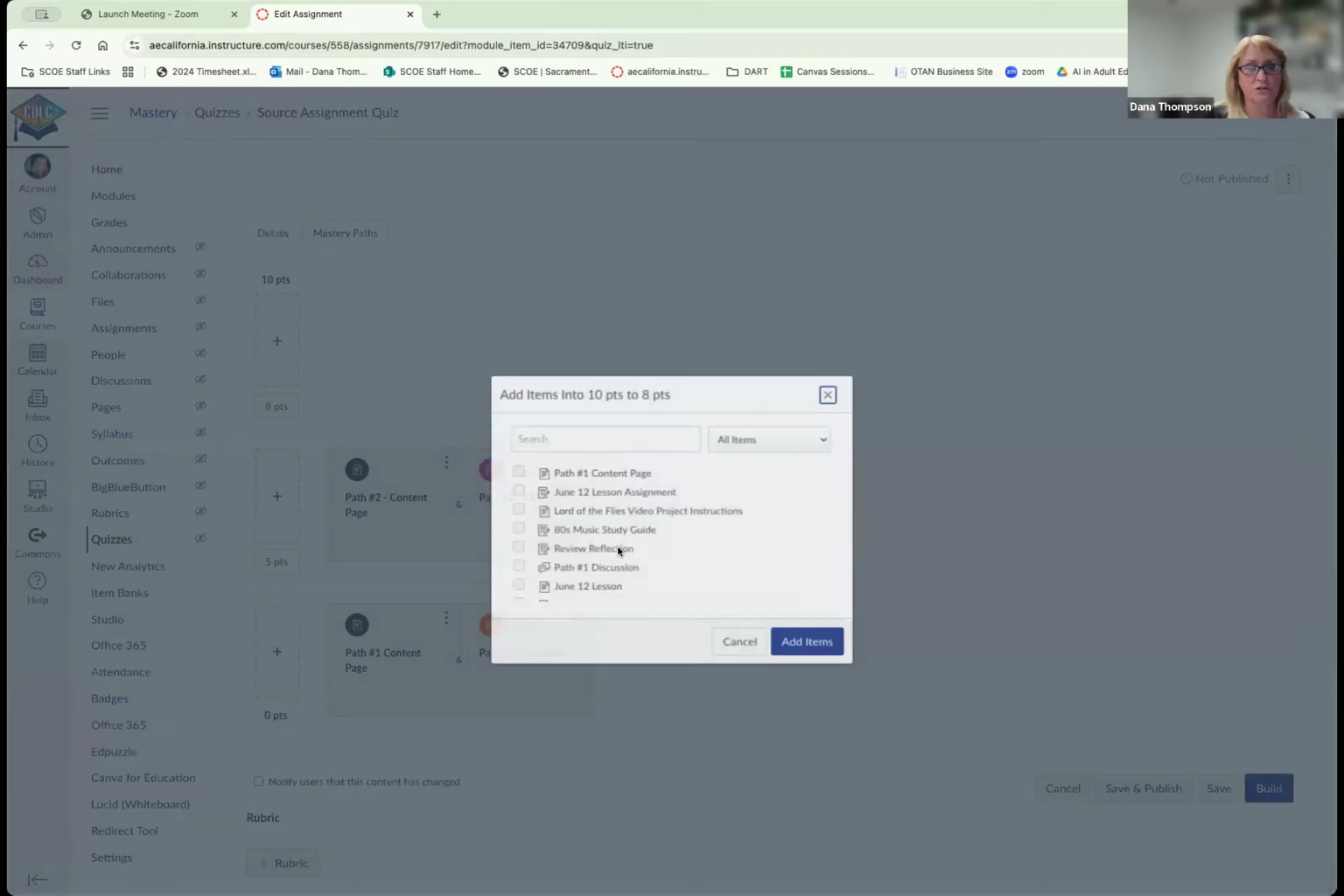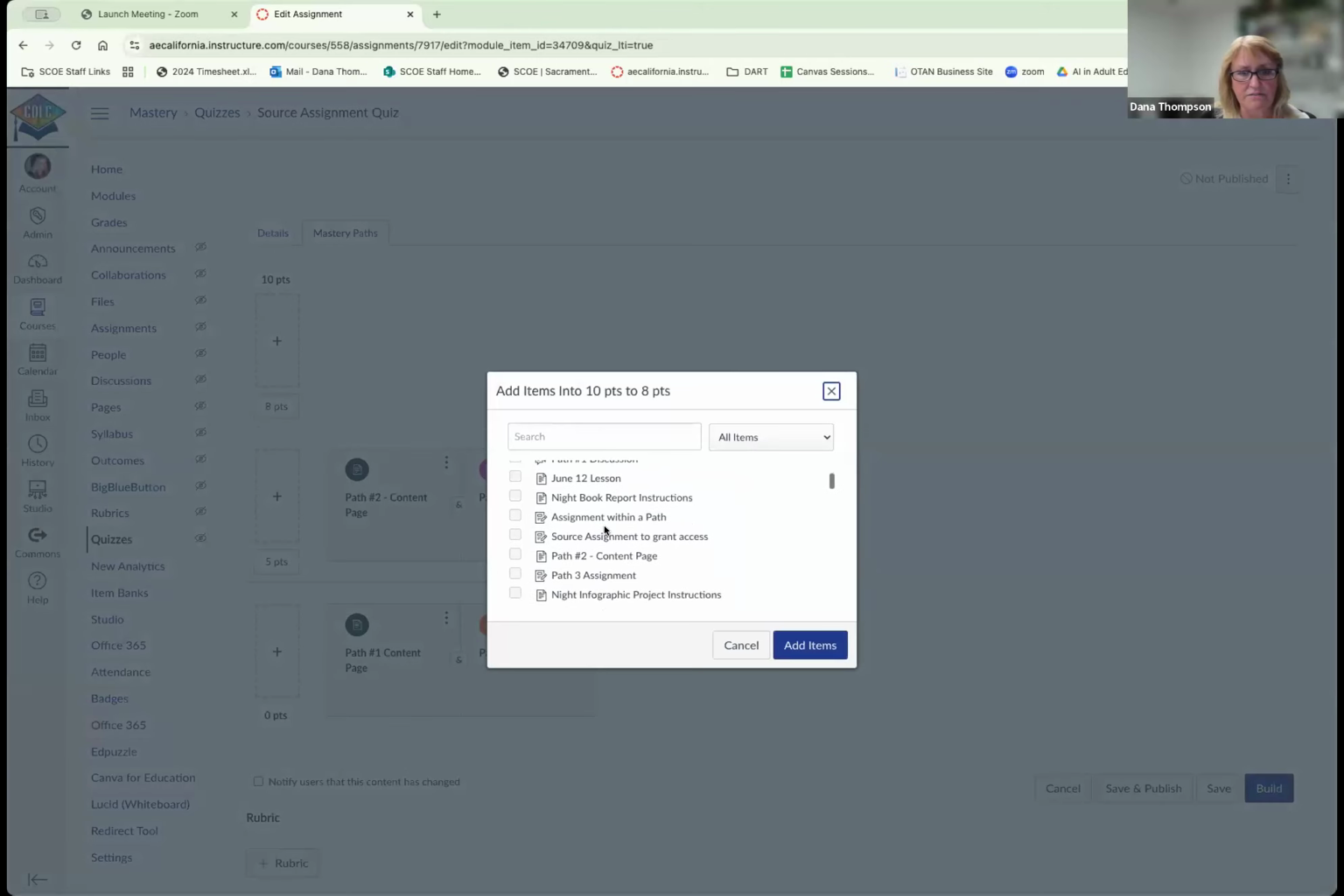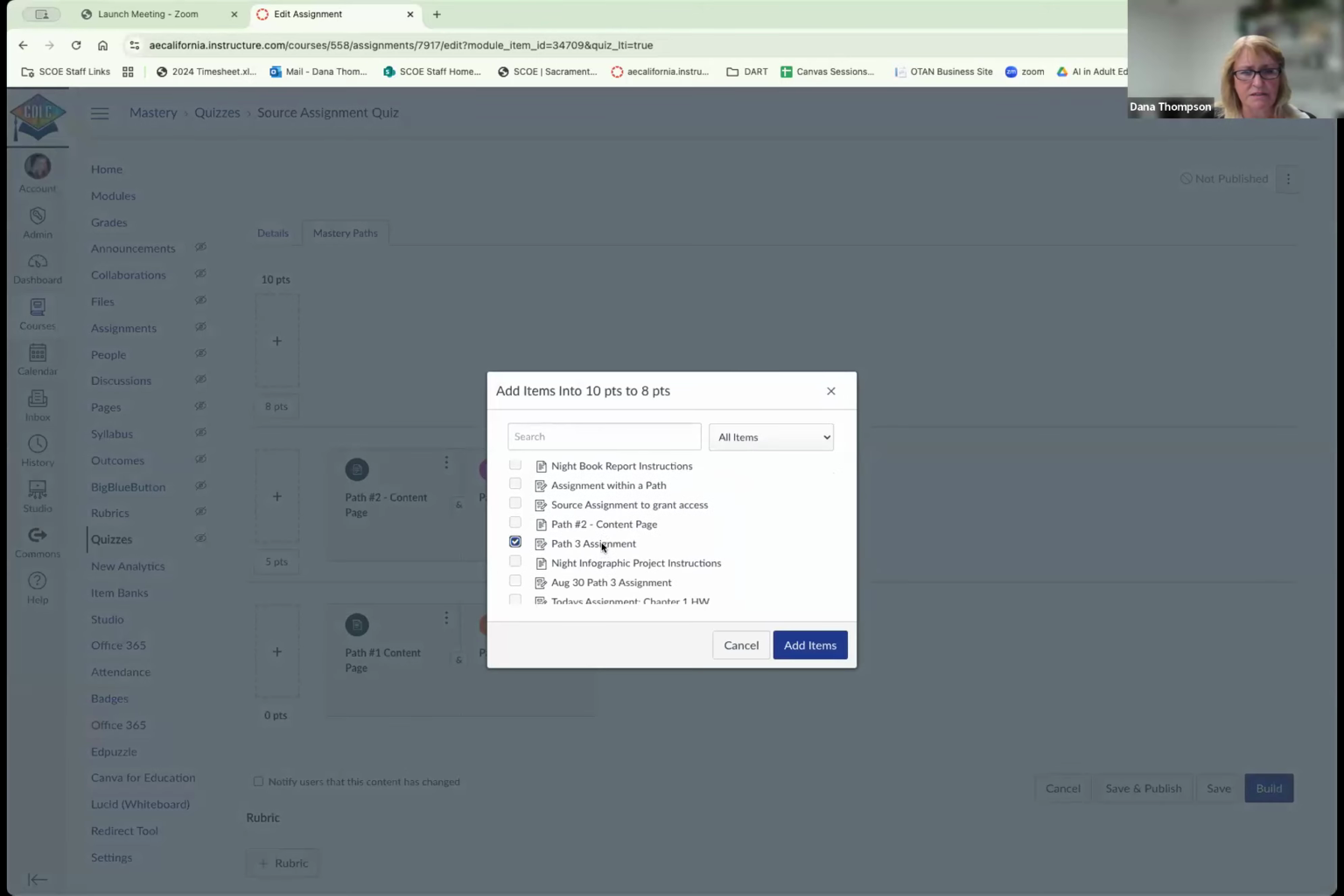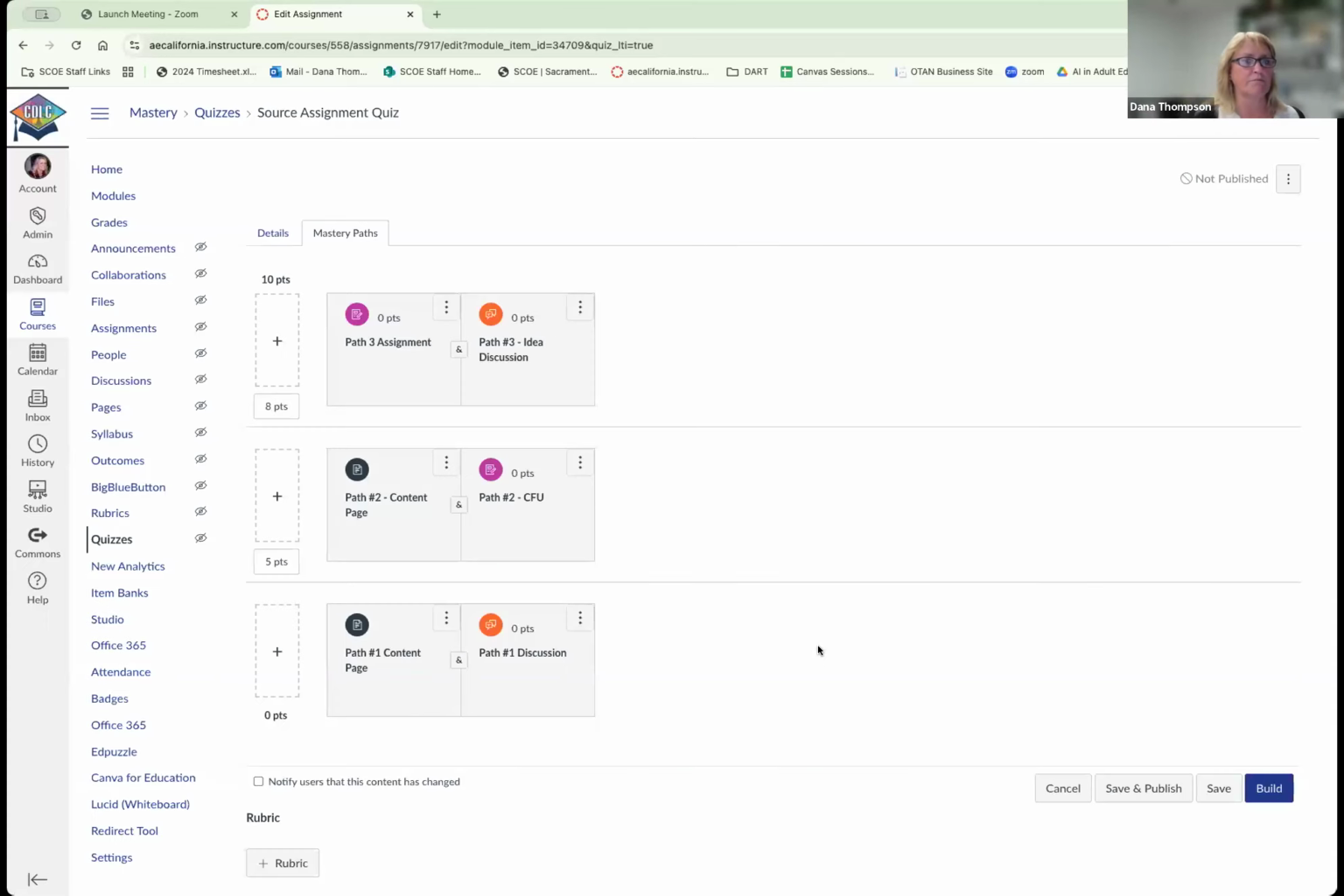And then my Explorer folks, I'm going to go down here and find my path number 3 assignment and path number 3 idea discussion. Those are the 2 items that were part of my path 3.